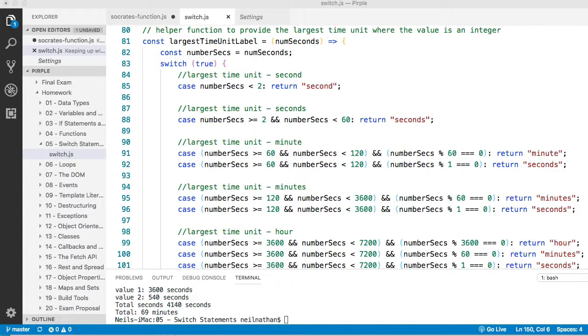Each block of case statements refers to a time unit: seconds, minutes, hours, etc. The conditions in each case statement are checked and, if true, return the specified value.